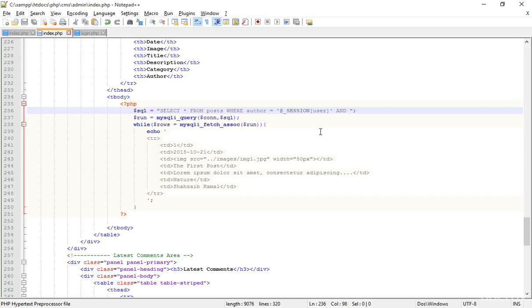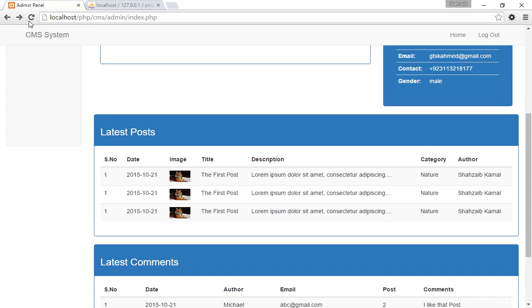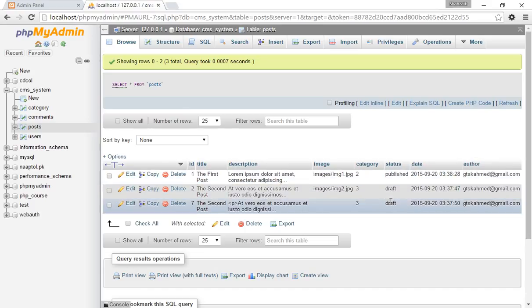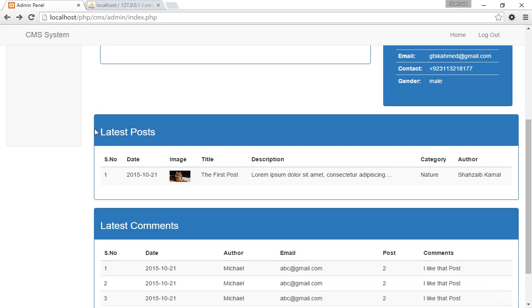So AND status is equal to published. Okay, so now save that and refresh that. Now I'm just getting only one because only one is published and all of the others are in draft mode.